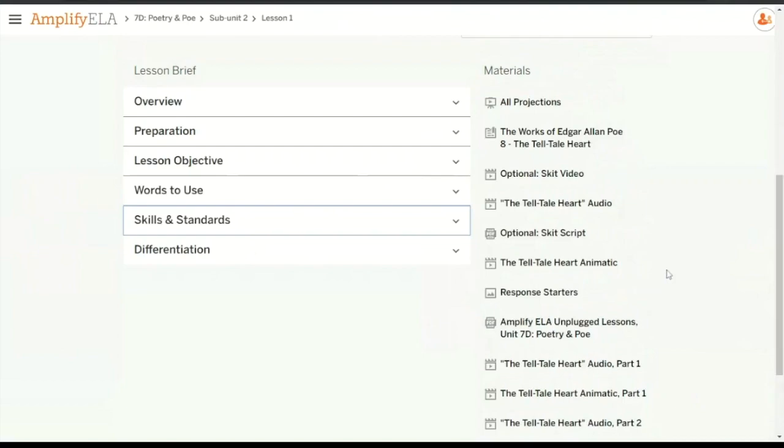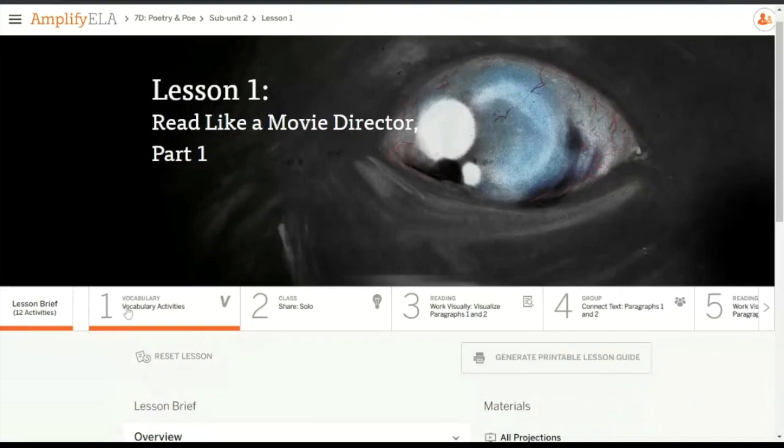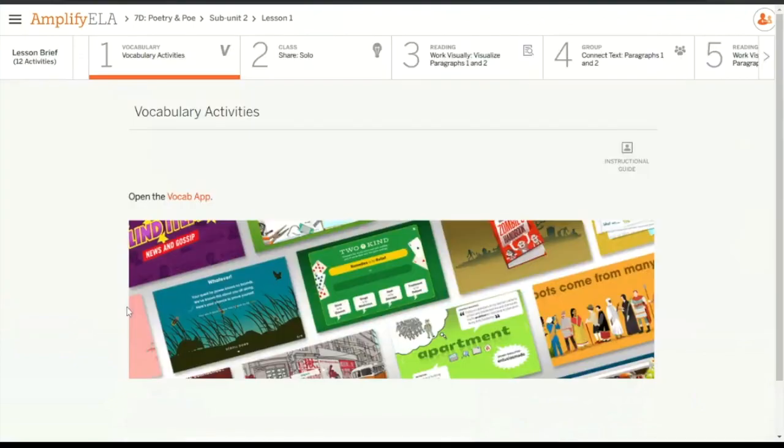To the right in the lesson brief, you can see the materials list. This list of items includes all of the items teachers will project in the lesson, any multimedia, and supporting documents. As with the unit guide, you can print the lesson guide from this screen. Click on the tab labeled Number 1.